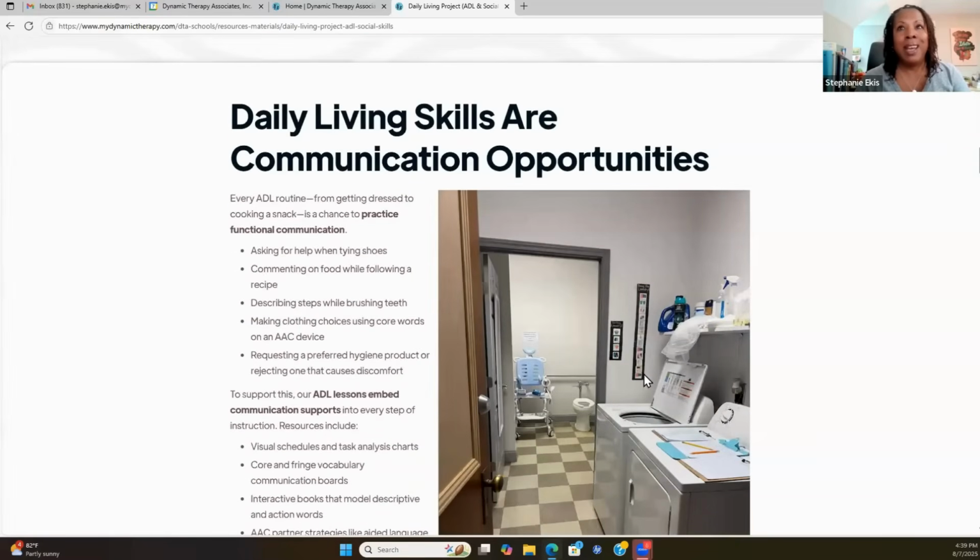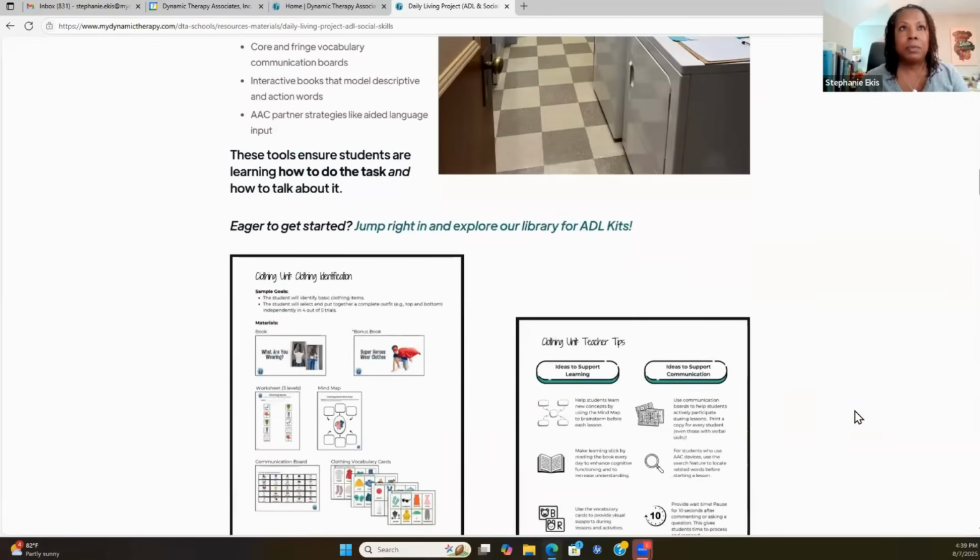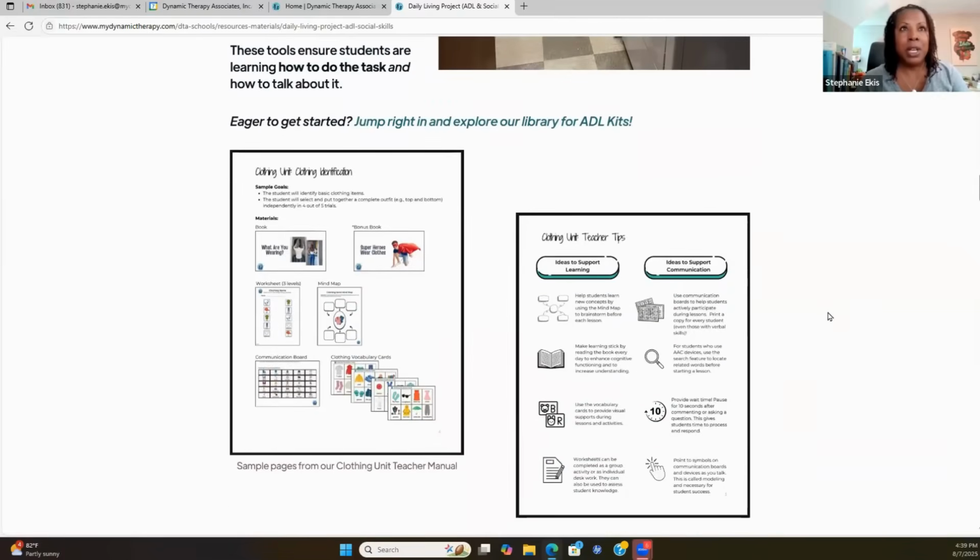So again, I love the little schedule of how to do your laundry. So a lot of these visual supports for our students. Here's an embedded link. Jump right in and explore our library of ADL kits. But I'm just going to keep going down so you can see what's here.